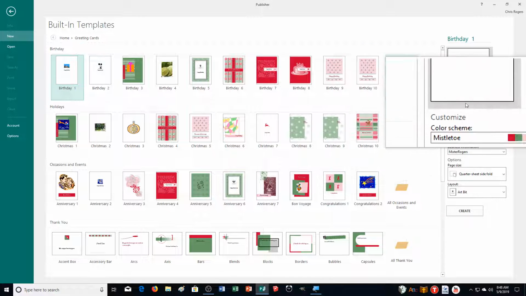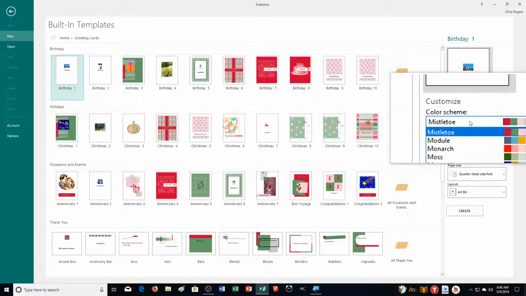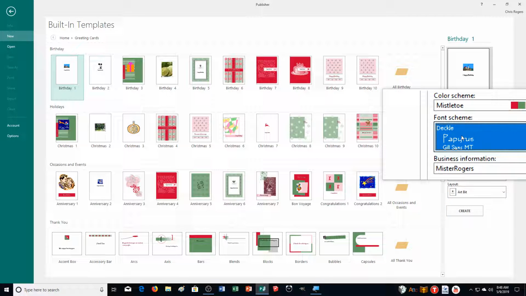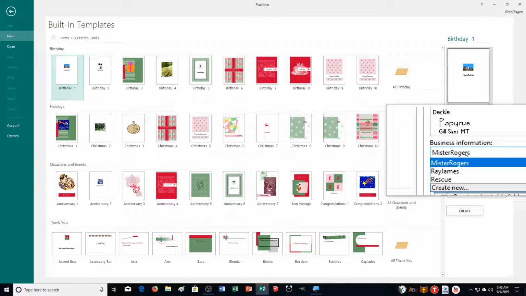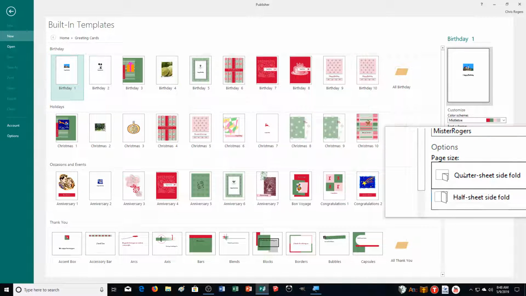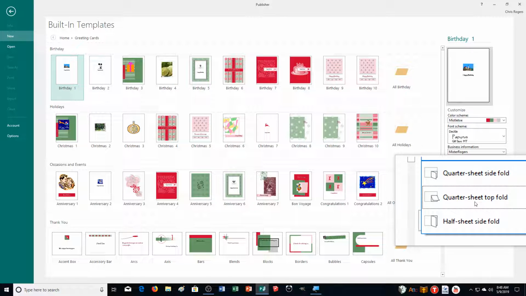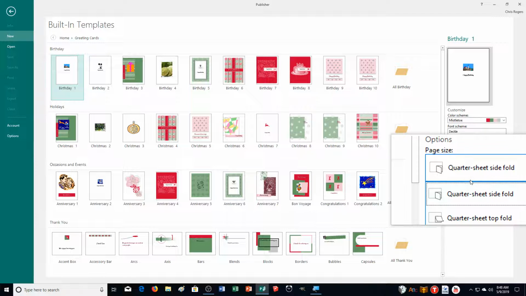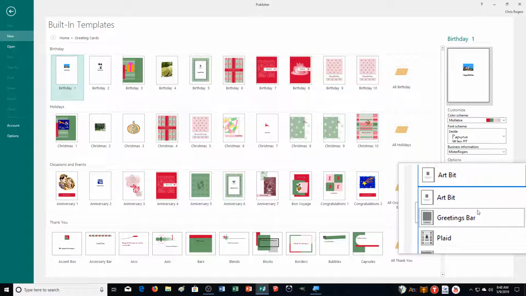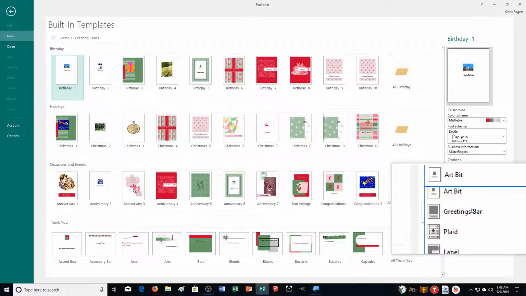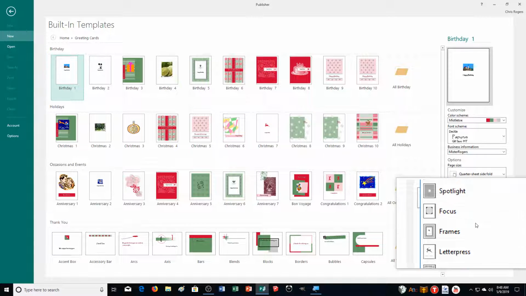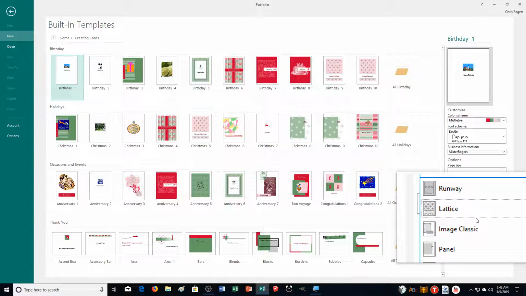And then you can remember you can change your color scheme, change your font scheme, your business information, and then, of course, your page size. You've got quarter side fold, quarter sheet top fold, and then half sheet side fold as well. And then, of course, your layout too. So you can choose the different kinds you want here. And so we're going to be doing that today in our exercise.